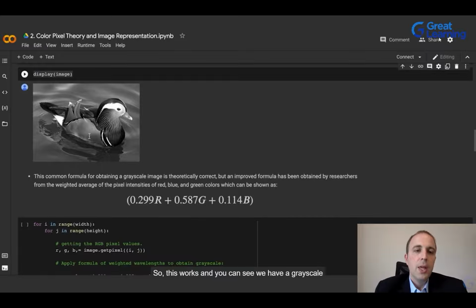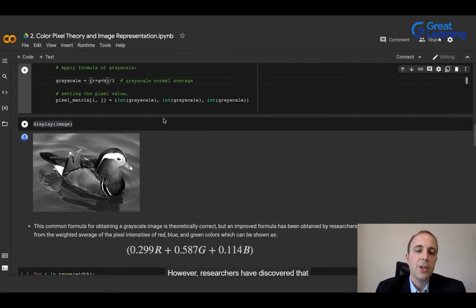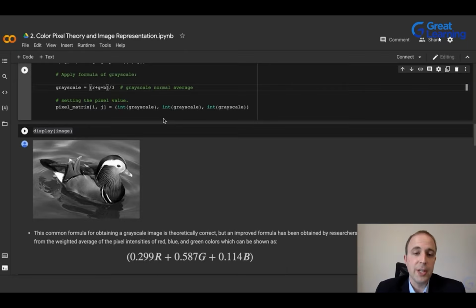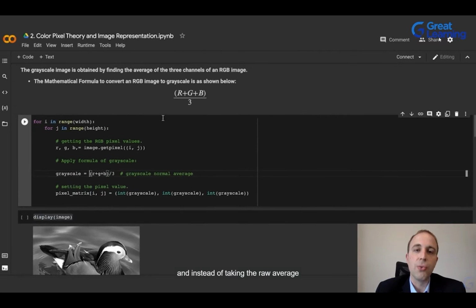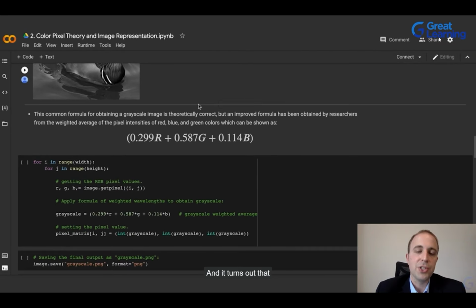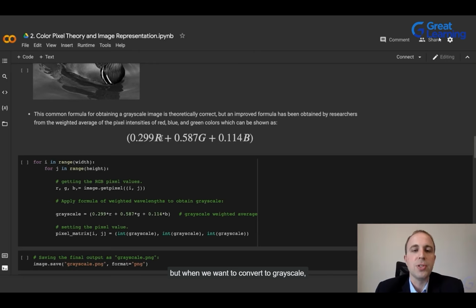So this works, and you can see we have a grayscale or black and white image here. And this is a totally fine thing to do. However, researchers have discovered that the human eye is kind of a surprising or maybe a strange thing. And instead of taking the raw average of these 3 numbers, we can do something like a weighted average. And it turns out that the green values seem to be more important than the blue values. Maybe the red values have sort of a medium importance.